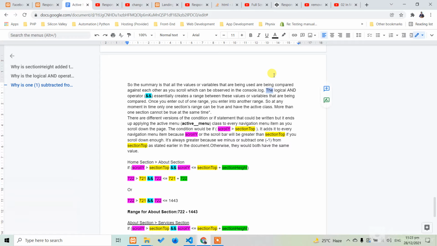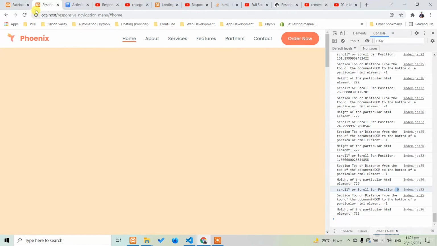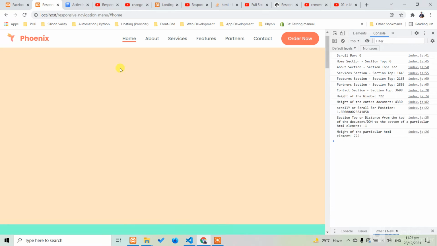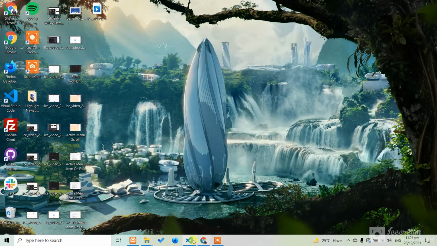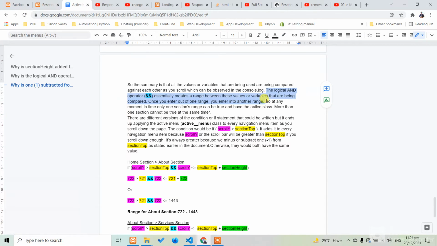The next part is that the logical AND operator essentially creates a range between these values or variables that are being compared and that are constantly changing. Once you move out of one range, you enter into another range. In other words, that range would be the section. Let's say once you move out of the home range or section, you enter into the about range or section. At any moment in time, only one section's range can be true and have the active class. More than one section cannot be true at the same time.